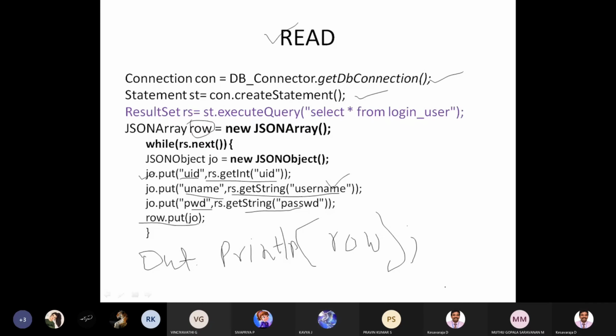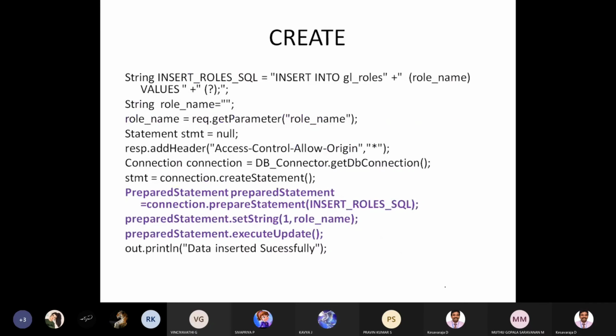So the second operation is called create. Create in the sense of insert. Normally it is the very basic insert query. So a String variable, insertRolesSQL. Inside double quotes I will write a query: insert into table name. I have closed the double quotes here.